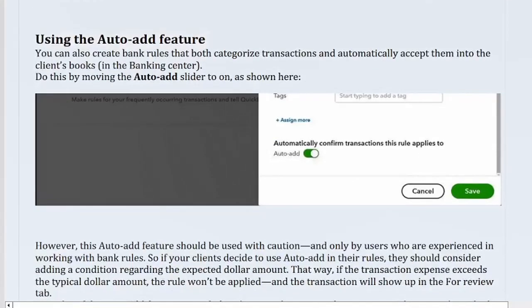Using the auto-add feature. You can also create bank rules that both categorize transactions and automatically accept them into the client's books, in the banking center. Do this by moving the auto-add slider to on, as shown here.